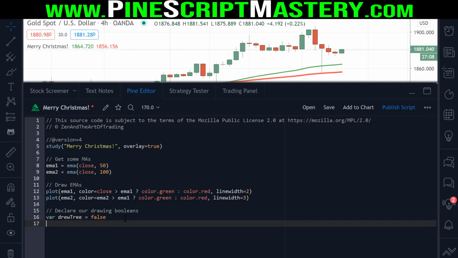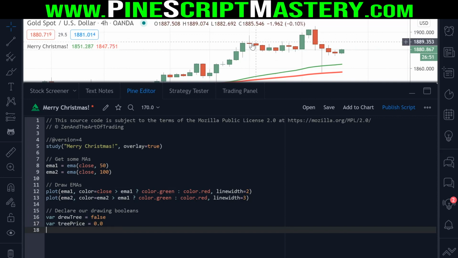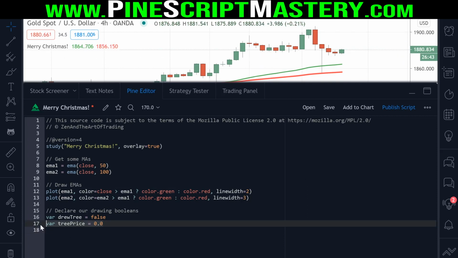So the next variable we are going to declare is called tree price. This is the price that we drew our tree at, because we don't want to draw presents above the tree, because that doesn't make sense. Not that any of this script makes sense, but we don't want to draw our presents above our Christmas trees. We want to only draw them below. So that's what this variable is going to be used for.